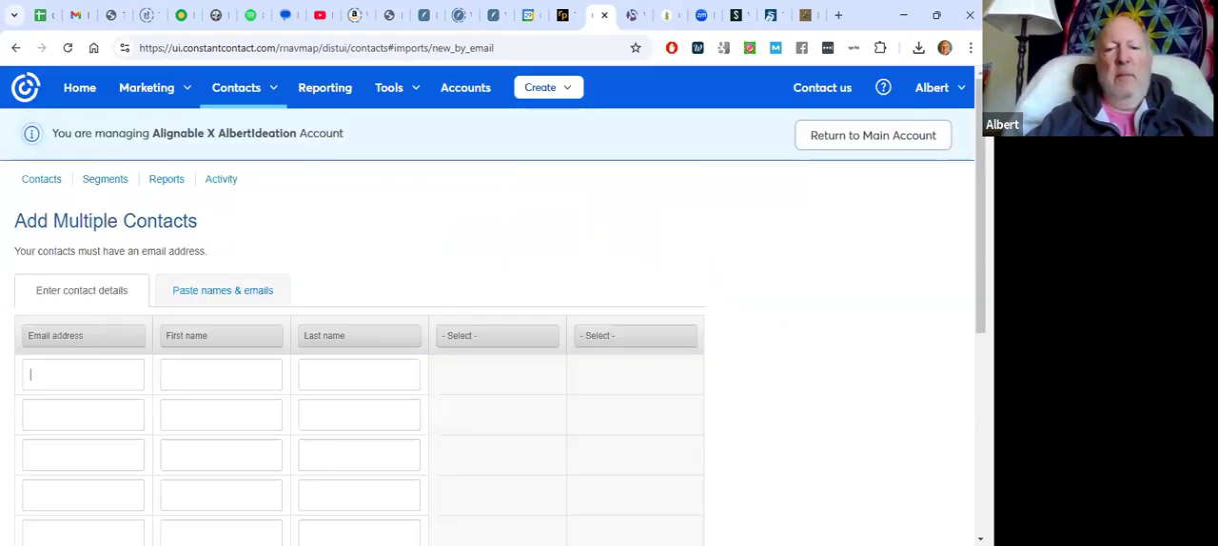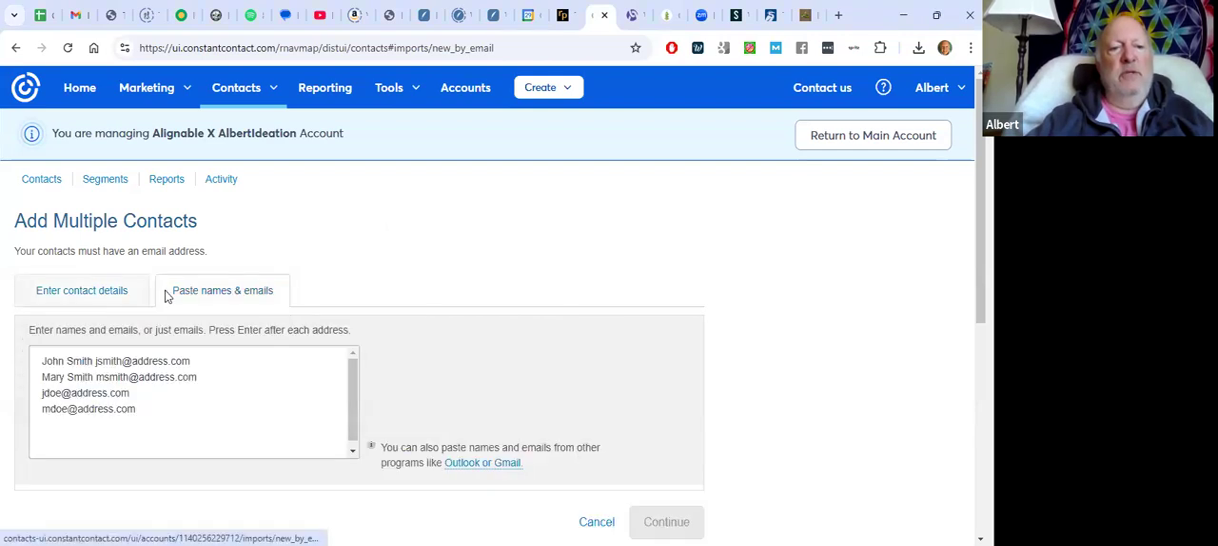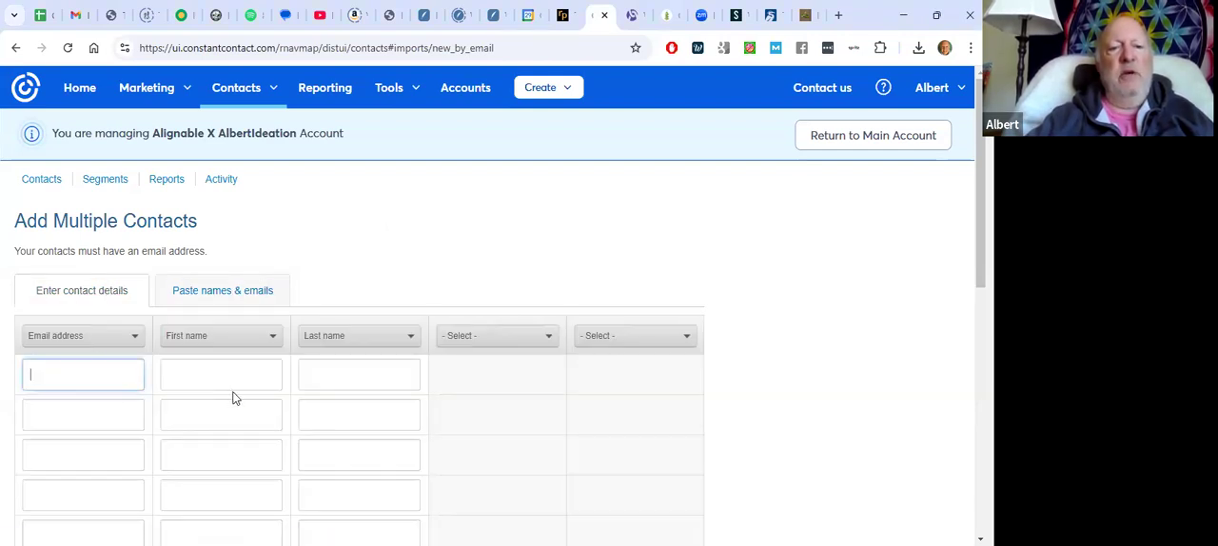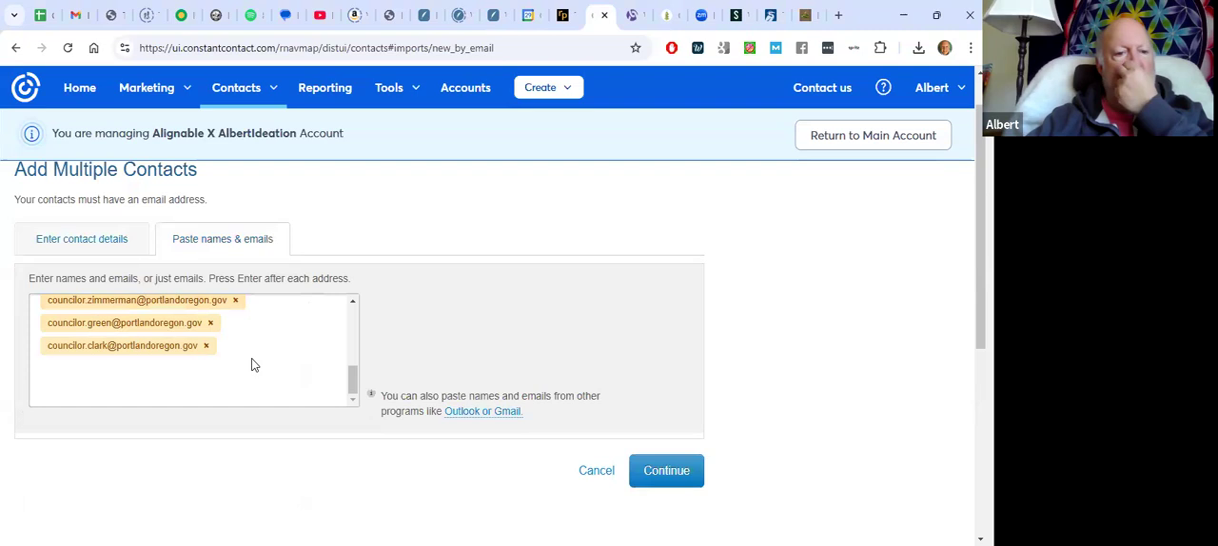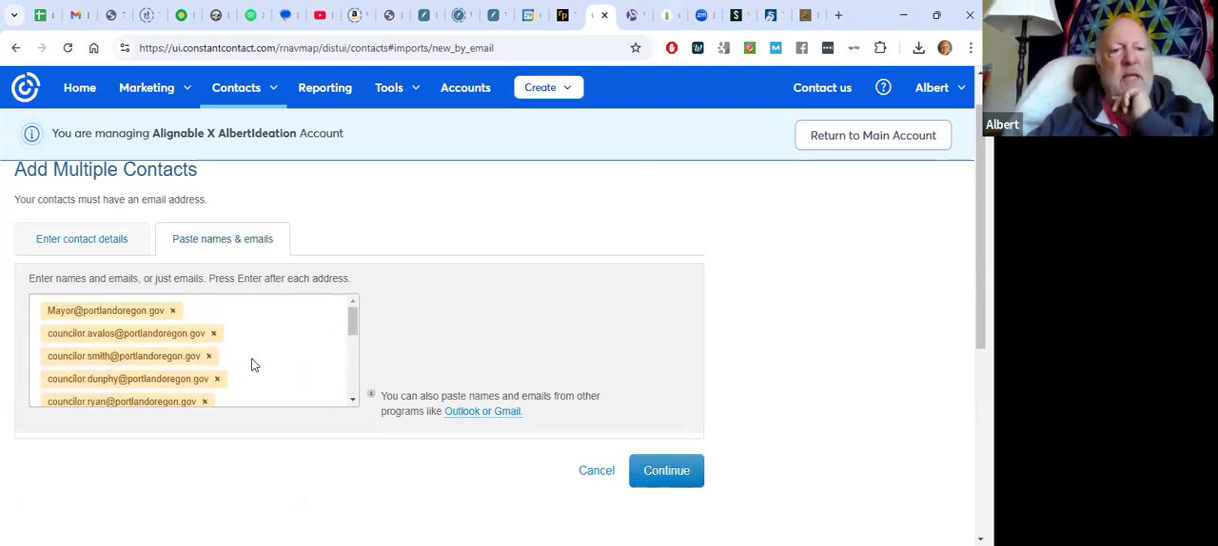I just, a moment ago, created a list of all of the important people in Portland politics right now. And so I'm actually going to use this feature. This is one way to go, or you can paste your emails into the list like that.